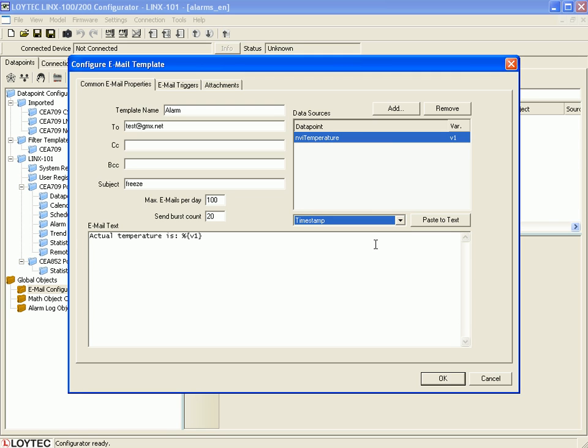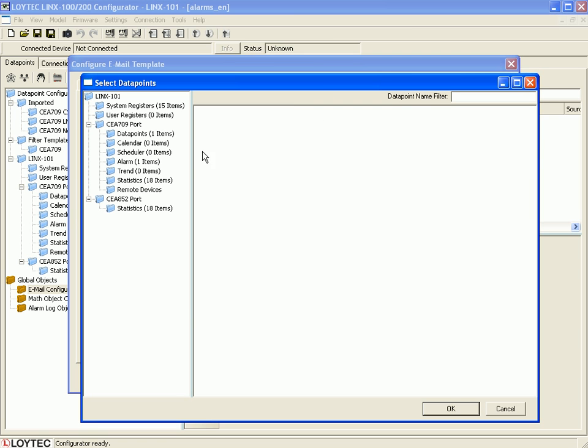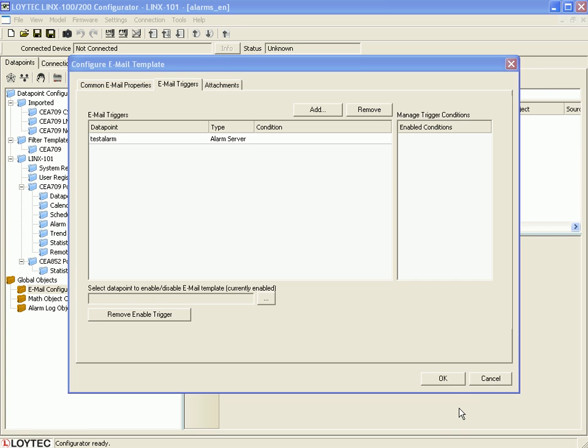If you have finished common email properties, go to the submenu Email Triggers. You can now add data points which will trigger the sending of emails. Just click the button Add and select the data point. This example works with the alarm server test alarm. Just select the data point and click OK.